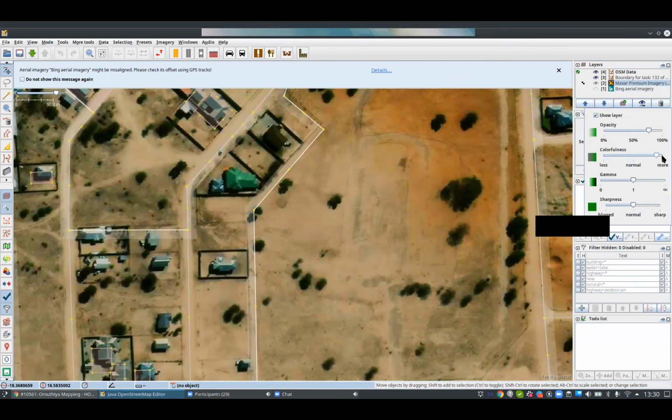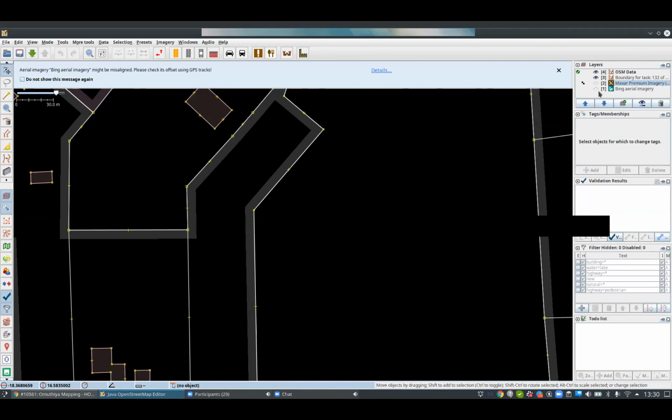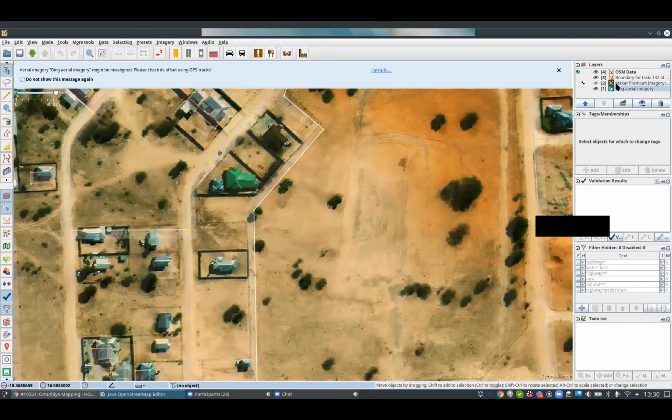So you can see the color changing. You can change the gamma. So sometimes if your layer is not very clear, your color, your image is not very clear, you can make some tweaks here to make it a bit more clear. Yeah, you can also change the order of the layers.